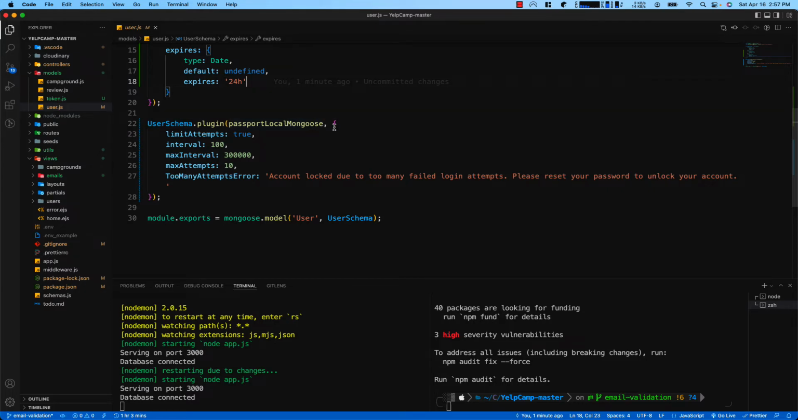And then right here on yours, it just says userSchema.plugin(passportLocalMongoose), and that's it. Well, we're going to change this. And what we're going to do is in this object, we're going to activate or turn on limitAttempts. By default, this is false with passport-local-mongoose. When you turn this on, it's automatically going to unlock some pretty cool stuff. Now, the interval and the max interval, and maybe the max attempts, I don't know, but I know these are the defaults. I just have them in here for the sake of explanation.